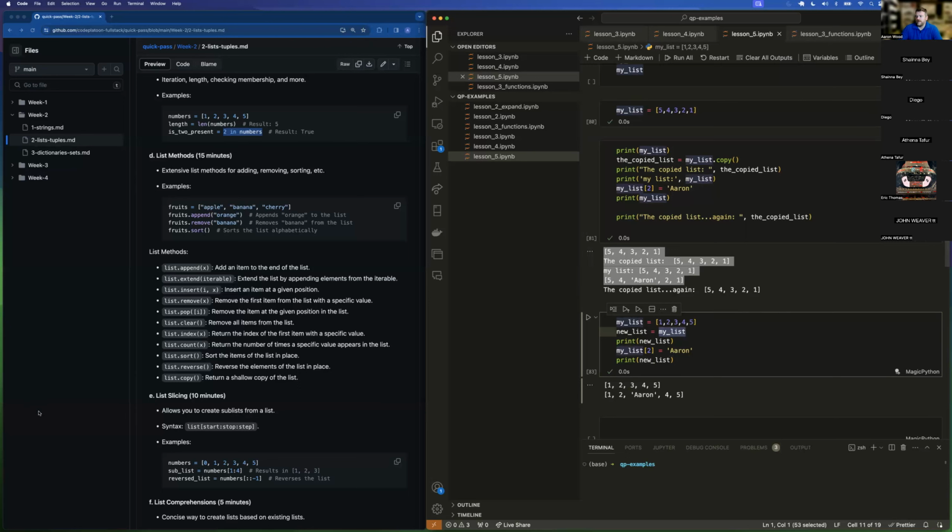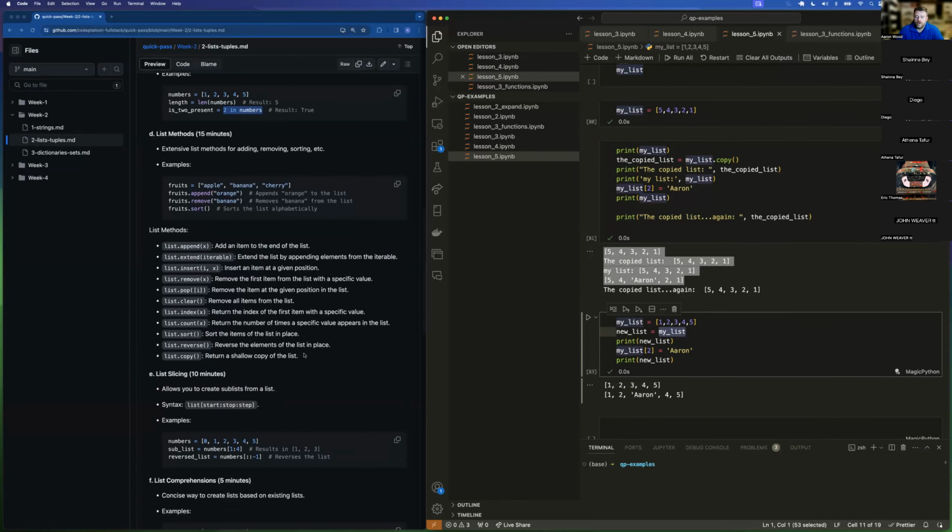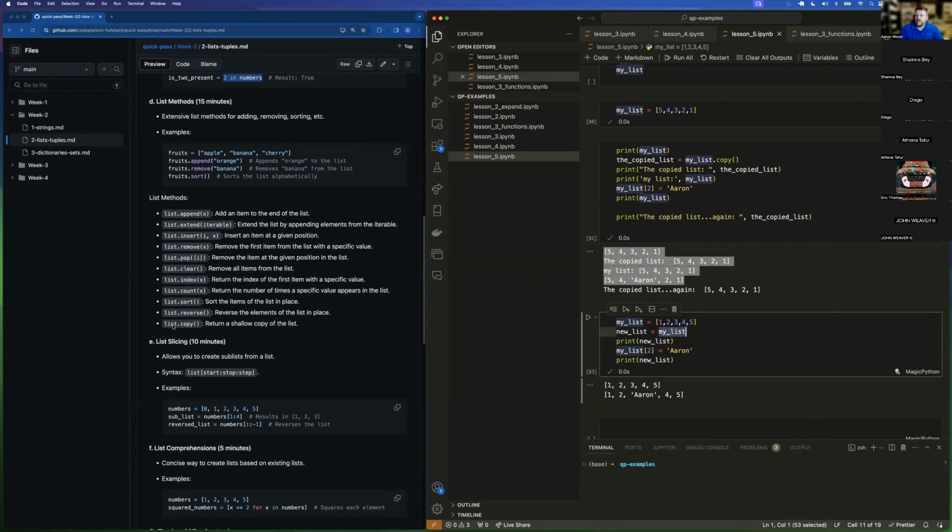So I wanted to illustrate that point because that can get you in a pickle when you're writing code and you're trying to take a shortcut by making one list equal another. But that's what the copy function or the copy method can help you with, where you can actually create a separate copy.